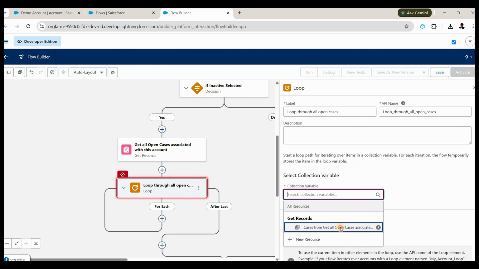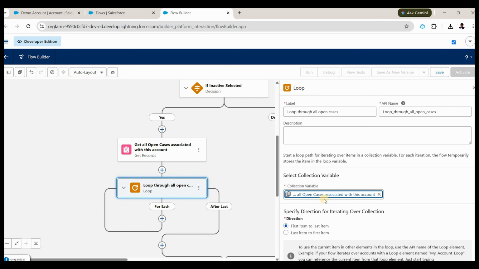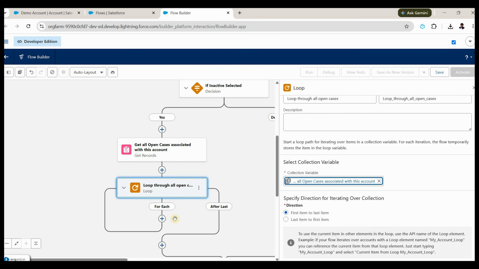You see, cases from get all. Okay, earlier it was a single record, so this will expect an error. That's the reason it's not showing up. Now we have selected all of them. Now we should be seeing all the open cases here from first to last item, right? Now we got the loop.